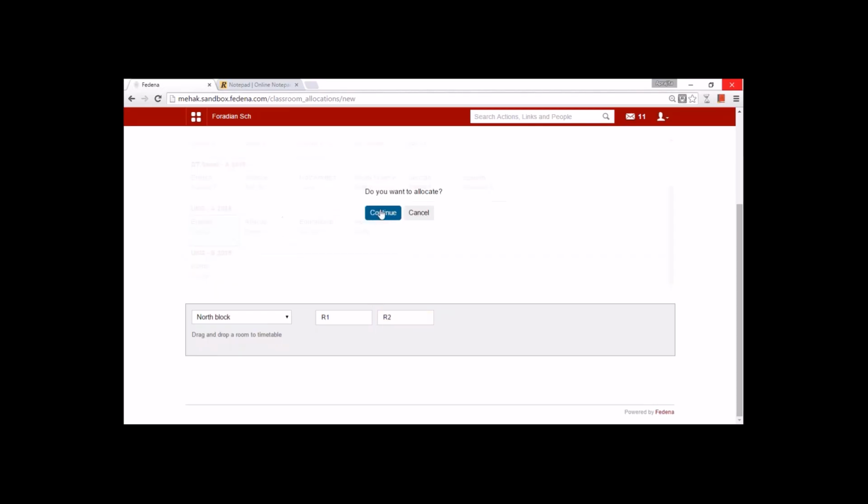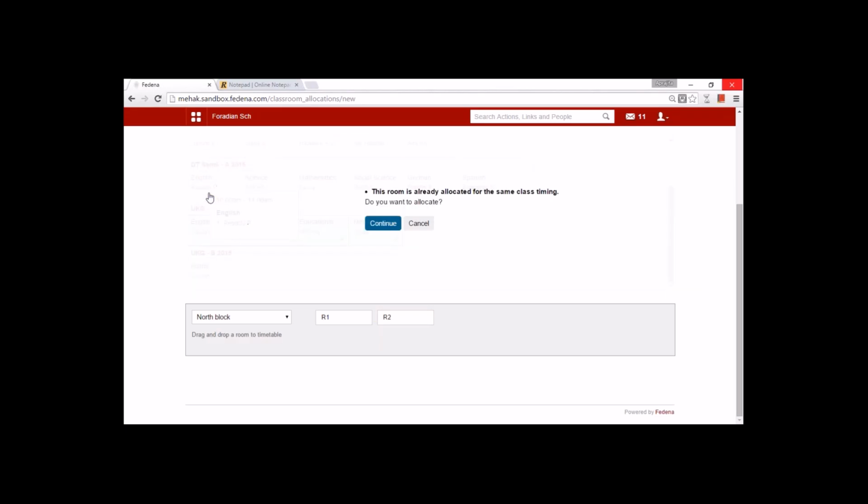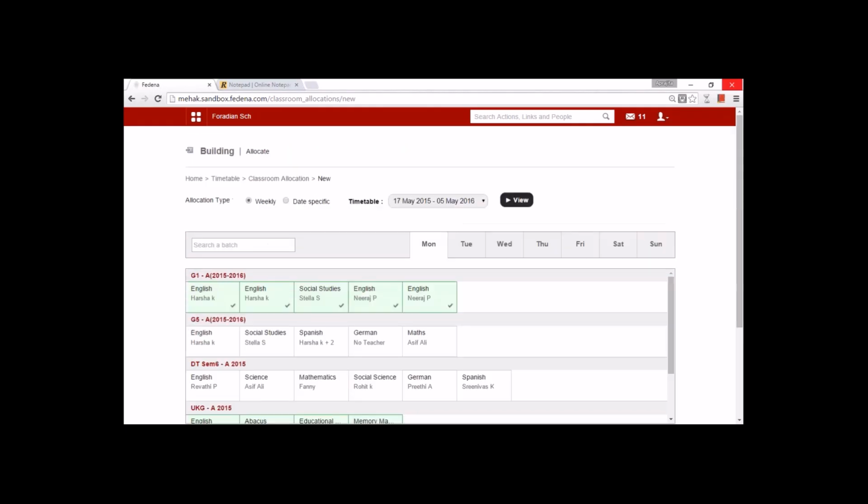So I can do the dragging and dropping like this, and it will also take care of clashes. I have already allocated the R2 room within a particular duration for another batch, so it is giving me the clash details. I can continue it or cancel it. The students will also be able to see the room and the building they have to go to when they log in to their timetable. I have to do this only once for all the weekdays, and it will repeat for the duration of the academic year.